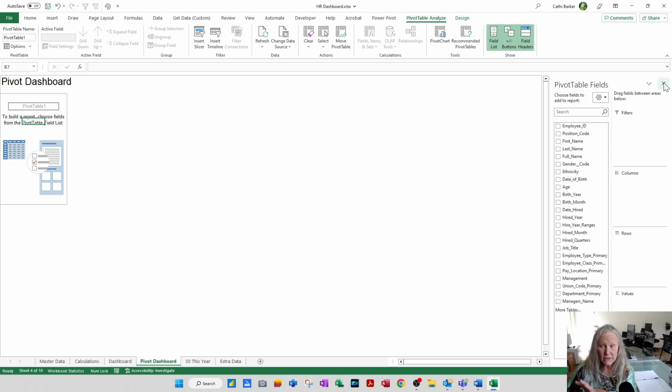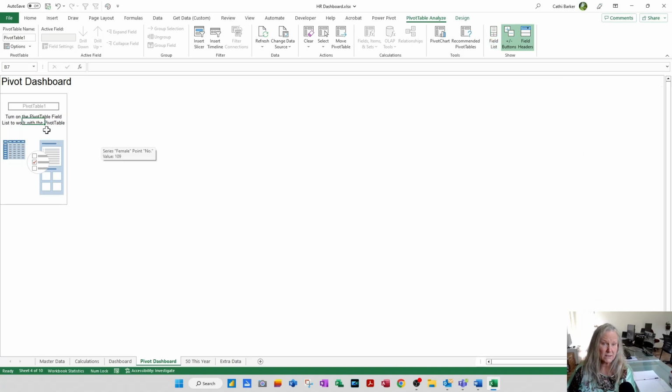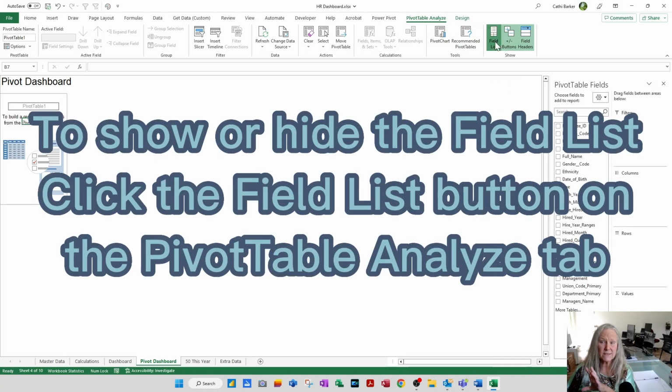If you tell the field list to go away and you are sitting in the pivot report, there's a button up here on the pivot table analyze tab called field list, which brings up and sends away the field list on the right hand side.